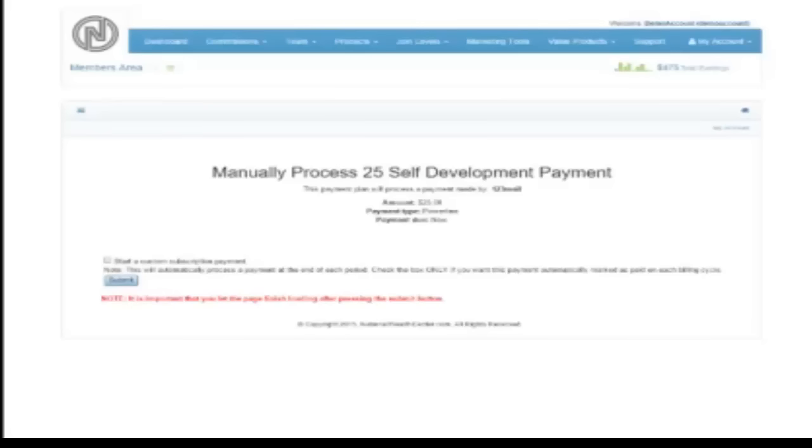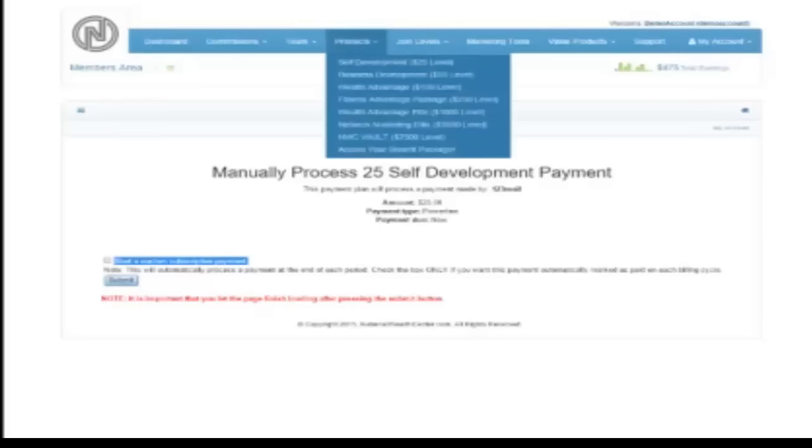Now this box here says start a custom subscription payment. Do not check this box if you're only doing a one-time payment. If you check this box, it means the system is going to automatically process the payment at the end of the period. Check the box only if you want this payment automatically marked as paid on each billing cycle. All right, so if you don't want that to happen, do not check the box. All right, make sure you do that.